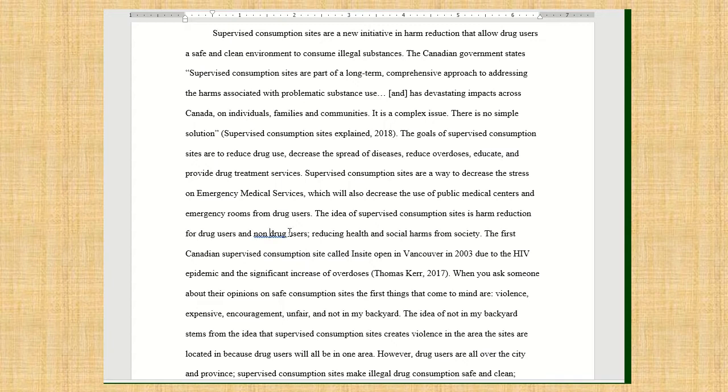So here again, everywhere that is underlined red or blue in your essay, Word is most likely right. It's correct. So it was asking for a hyphen there, so I just put it in. Just pay attention to that and you can correct it yourself. Reducing health and social harms from society.